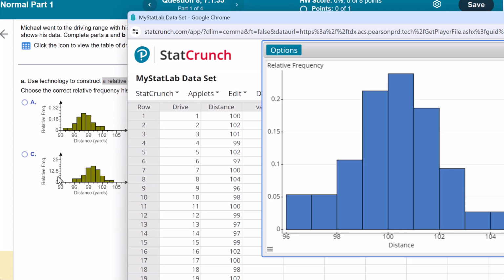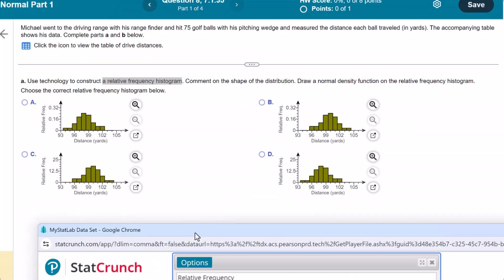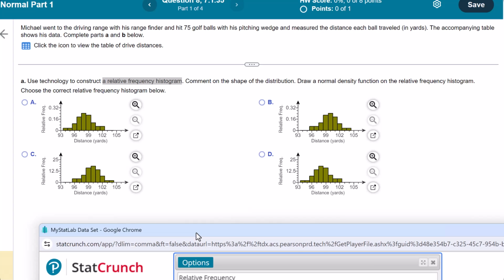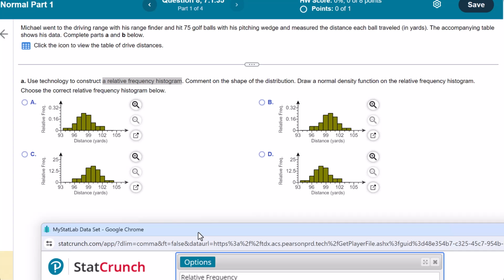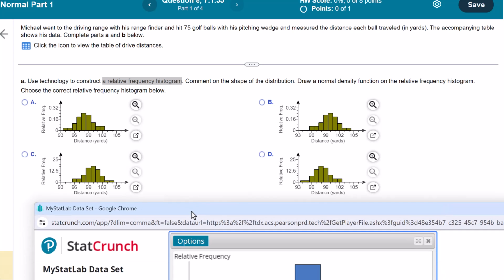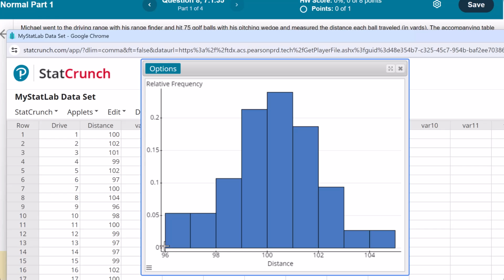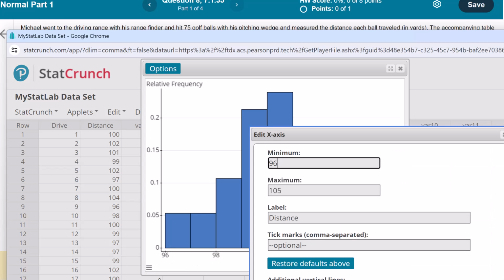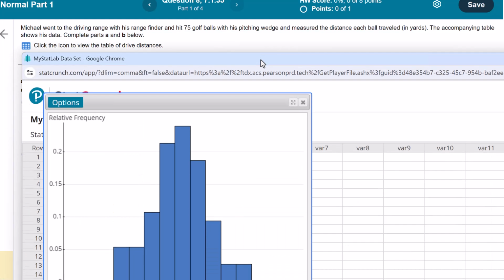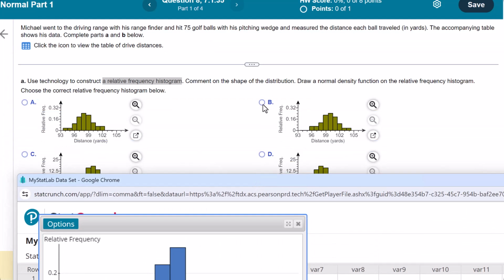So for instance, I know it's not going to be C, right? Because these are the actual frequencies. So I know it's not C, and I know it's not D. So the choice is between A and B. And if I look at these, it looks like B is the one, because A stretches all the way down to about 93. And we can see here, this one actually stops at 96. Again, I mentioned this in other videos. I can change that x-axis and make it look more like what they have. Okay, so it looks like it's going to be B.